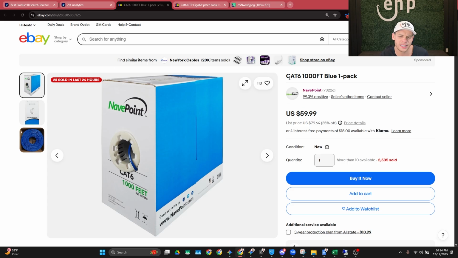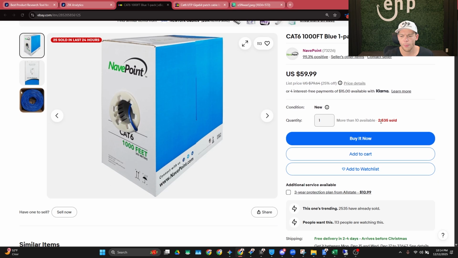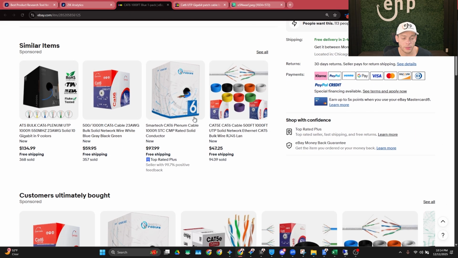Right? And they're putting Cat 6, 1,000-foot blue 1-pack. I don't know if it's to get around a policy, maybe. If it's to get around a policy, it makes sense. But they've got so many sold, 60 bucks a pop. I already looked this up on Alibaba. You can right-click, look it up on Alibaba. I believe you can get it for $15 and sell it for $60. Right? That's a good starting price.